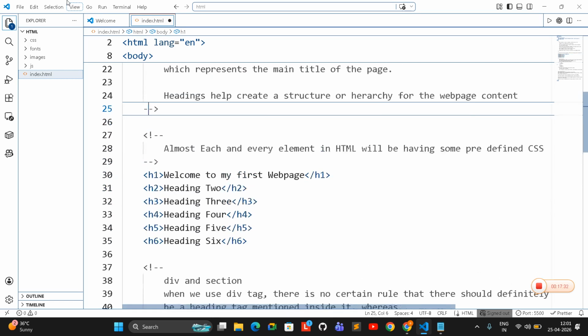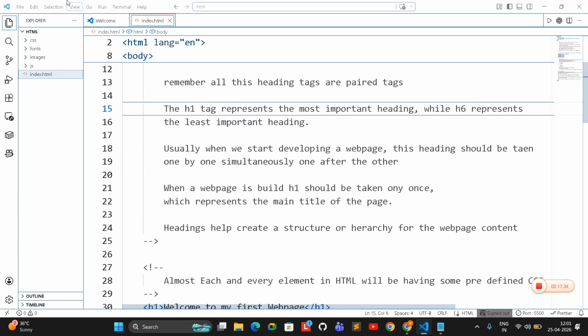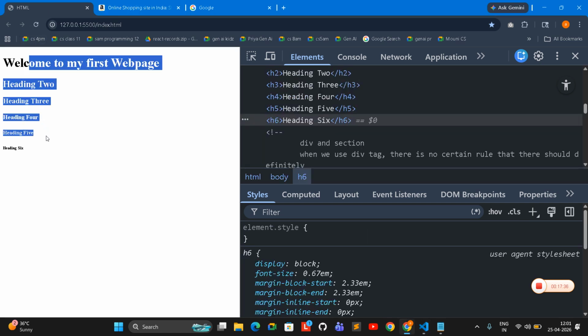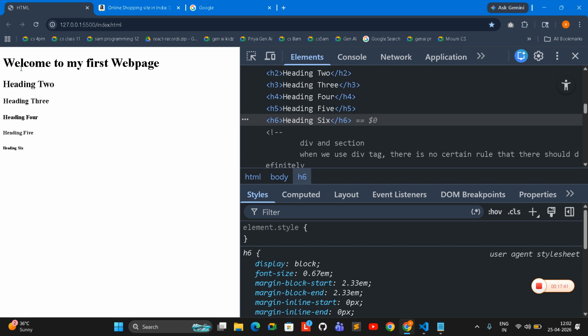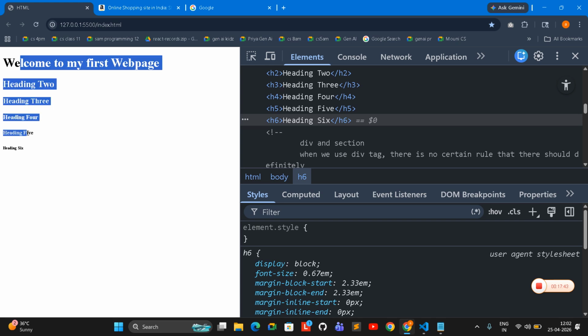Now, one more thing you might be thinking: if you take it like this, then the flow will be broken, right? I mean, no web page is going to have a heading way too big and then gradually dropping one by one after it, right?